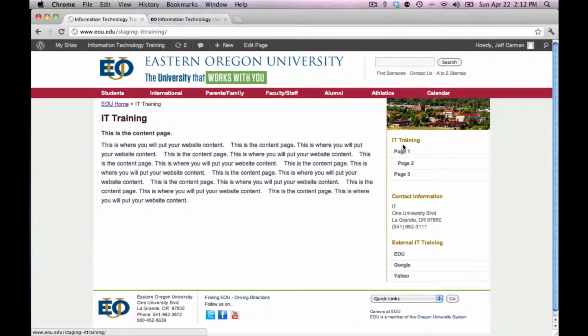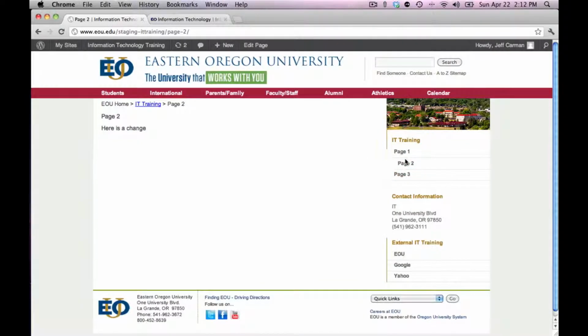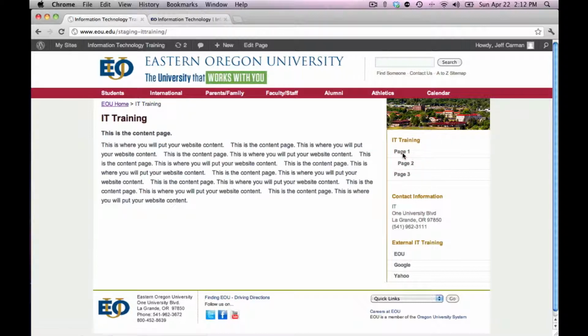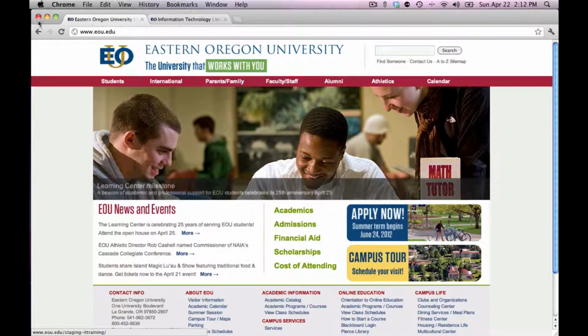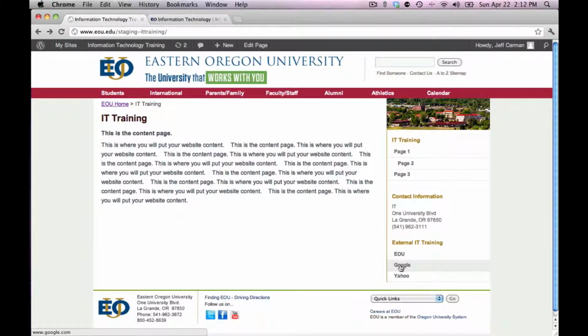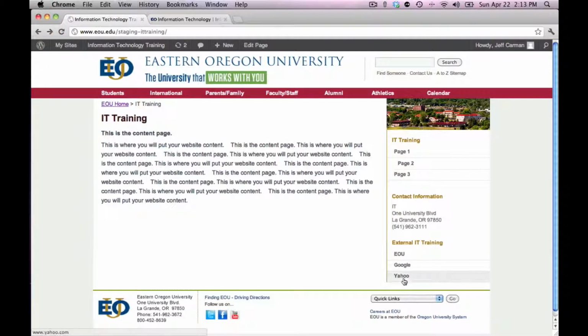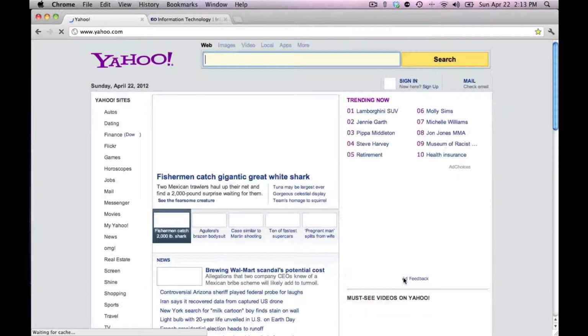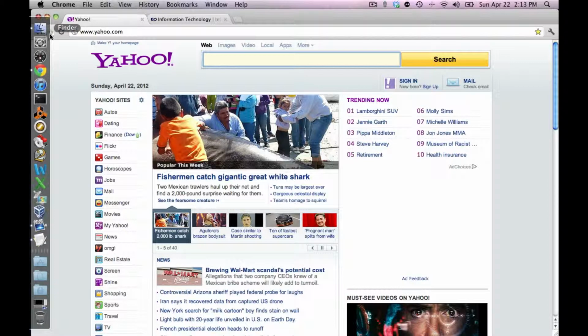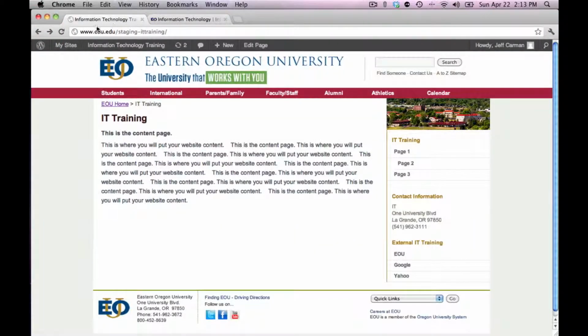Now you can see over here, these are the menus that we created. This takes us to page 1. This takes us to page 2, which doesn't have anything on it. And page 3 has nothing on it either. This is the contact information that I was showing you that shows how to contact IT. And these are our external links. So this one will take us to the EOU homepage. This will take us to Google with the pretty flowers, and of course this will take us to Yahoo. And it keeps it all within the same page.